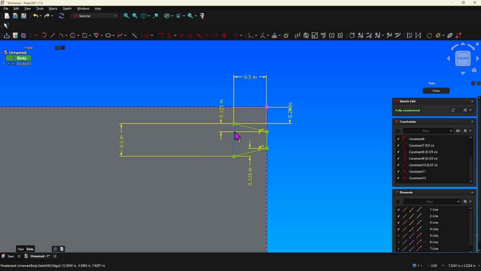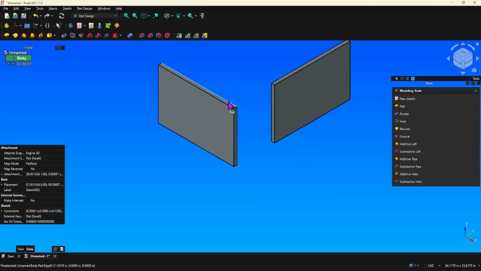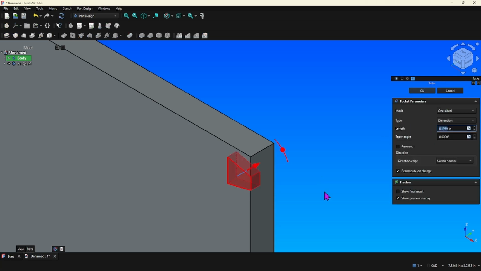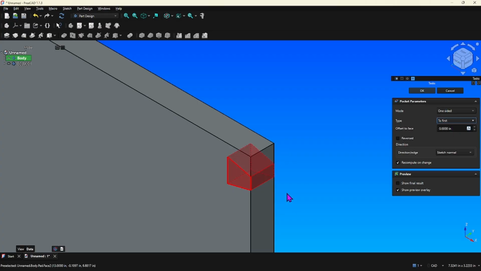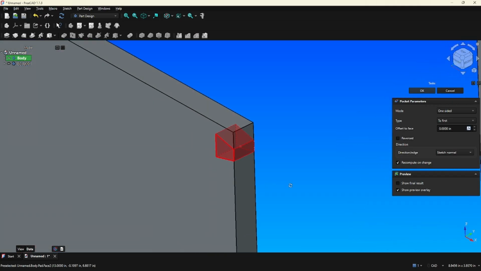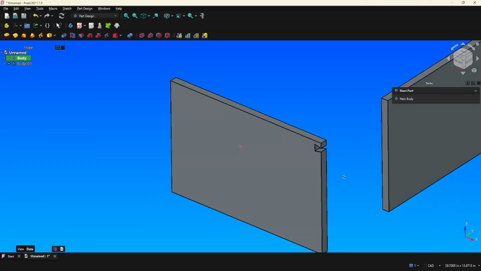Okay, 1/2 inch, that's 3/8 there, 1/4. Okay, we'll use that. We'll close it. You can see the sketch is highlighted there, and we will pocket. And we should be able to say to the first face, which just finds the next face and goes to that face. So you don't have to type in the 1/2 inch. I'll select OK there.